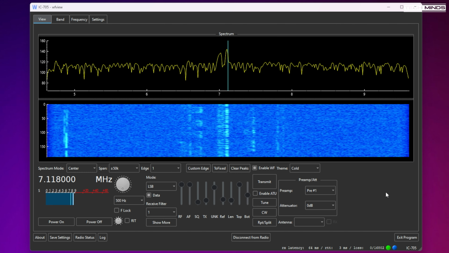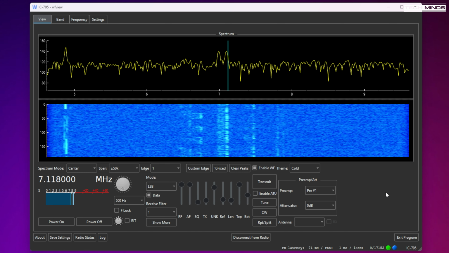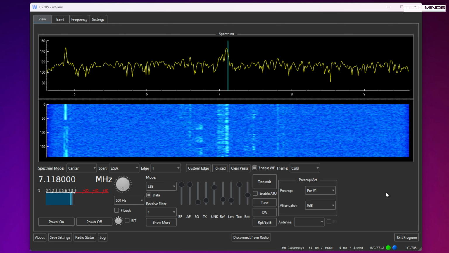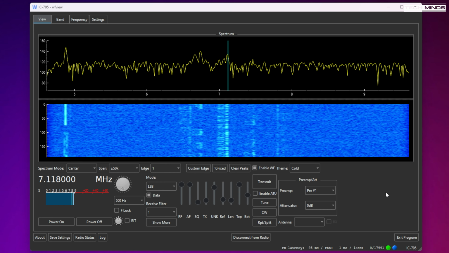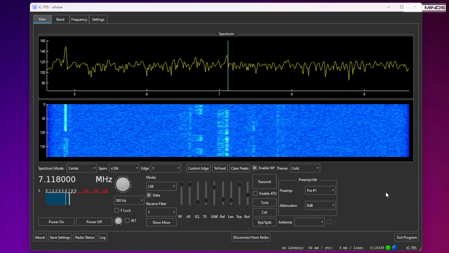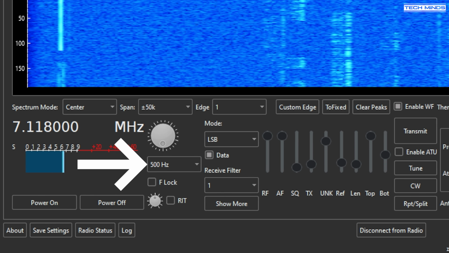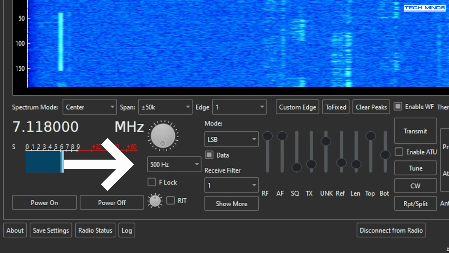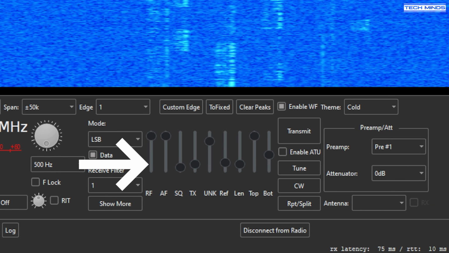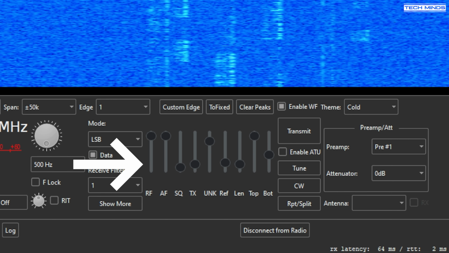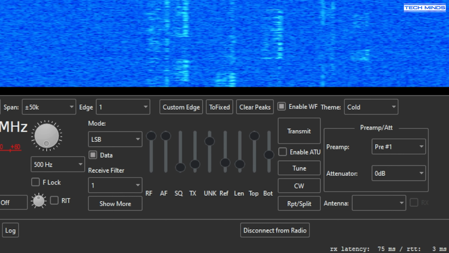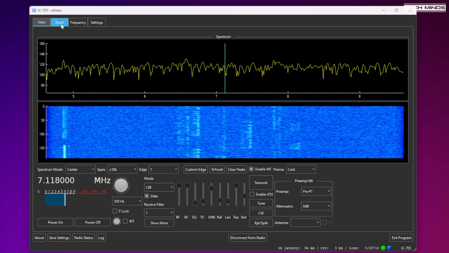The scope and waterfall will update in real time, and to change frequency, you can use the scroll wheel on your mouse, or you can use that little rotary control that's next to the frequency display. You can also change the increments right here to make it either tune faster or slower. Now, lots of controls are available here, like RF gain, audio levels, squelch, transmit power, and mic gain. You can also enable or disable the preamp over here on the right hand side.